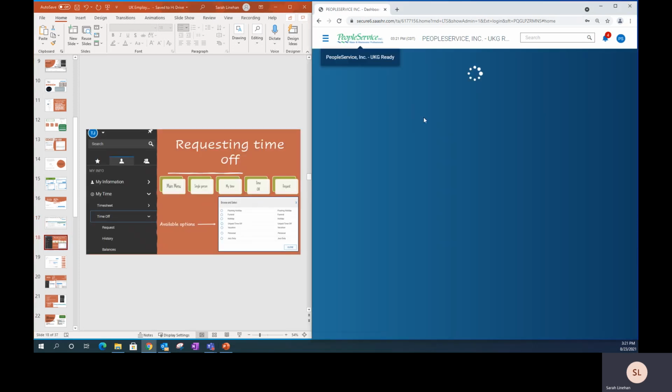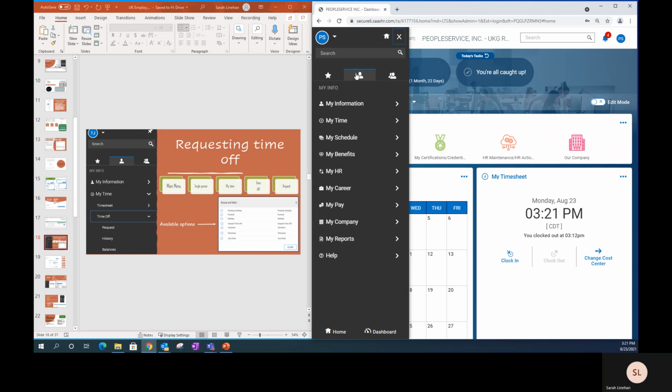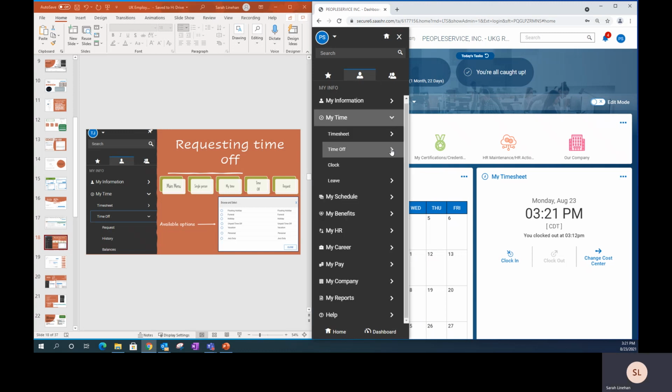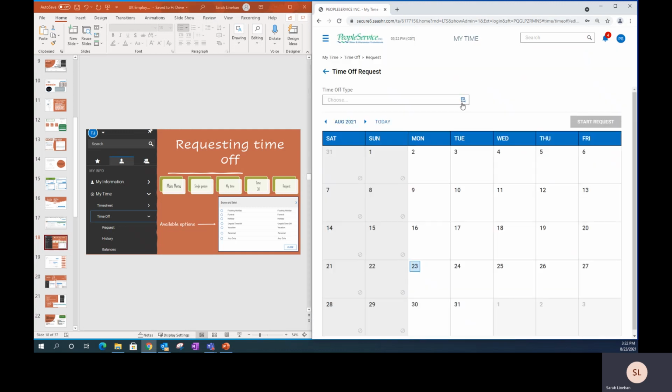Requesting time off. And go back to our home screen. Requesting time off is you go to your main menu, your single person, my time, time off, and request. Now in here, you can also see other things. There's history, balances, and calendar. So we're going to go to request. And this is what it looks like.